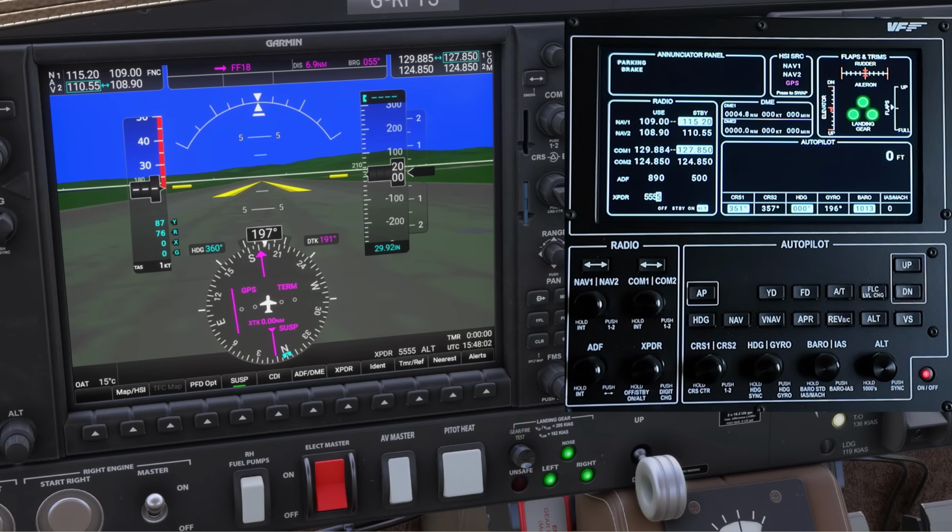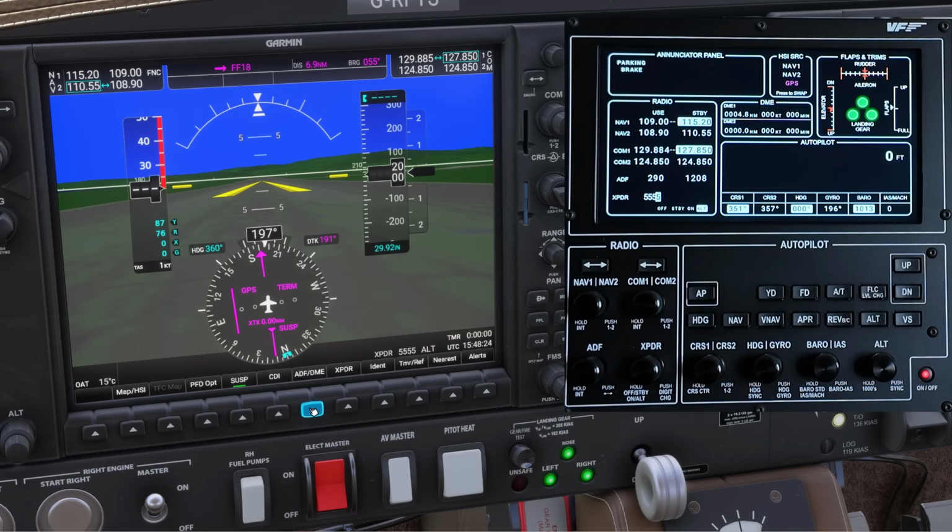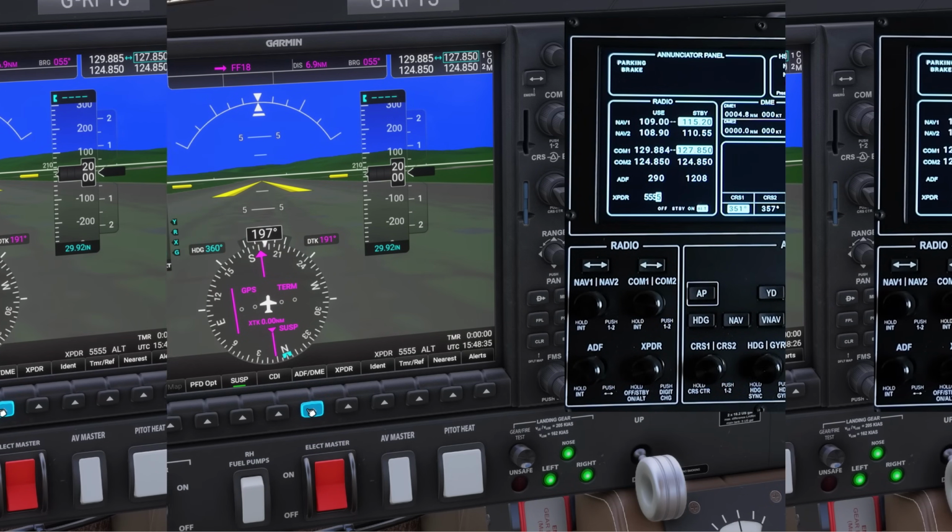Let's now move on and we can test out the ADF. I'll just bring up the insert on the G1000 so we have better visibility. And once again, basically we're following the same process. Rotate the dial to change the small numbers. Hold down and rotate to change the large numbers. And press it as a button in order to make a particular frequency active. I'm sure you're getting the gist by now.